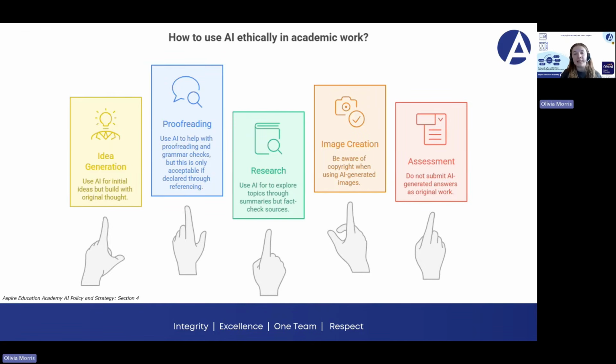So this slide links to section 4 of Aspire's AI policy and strategy. The policy gives clear guidance on how to use AI safely, responsibly, and appropriately within your assessments. And these are using AI for idea generation. So this is to help you come up with some initial ideas, but is built from your own original thought.